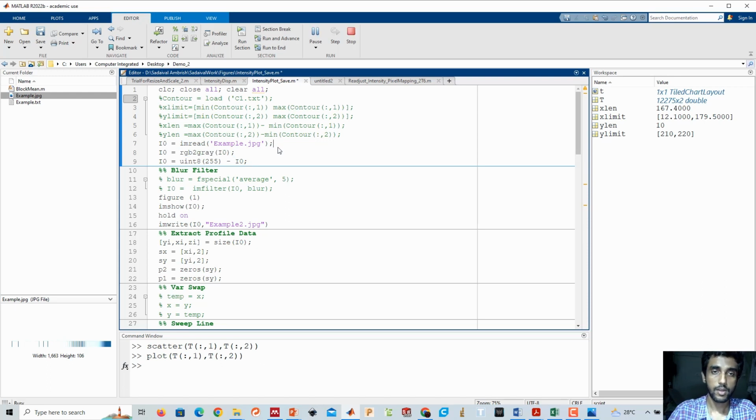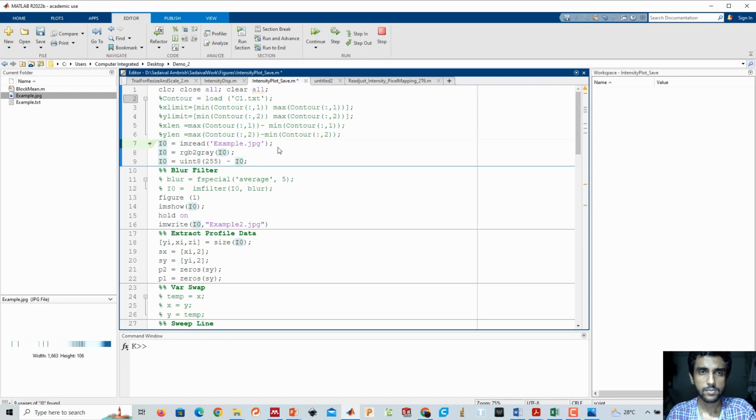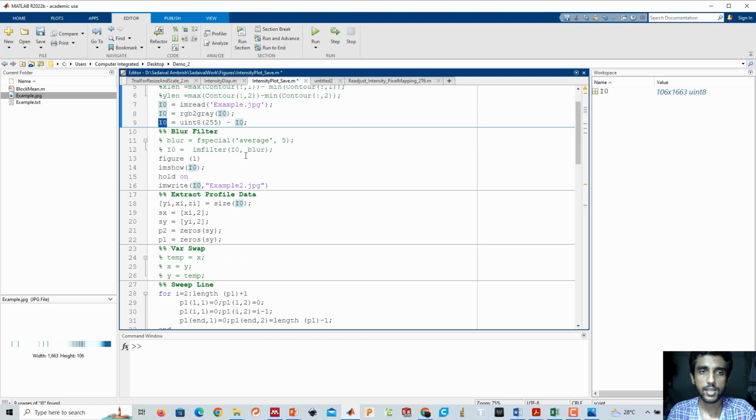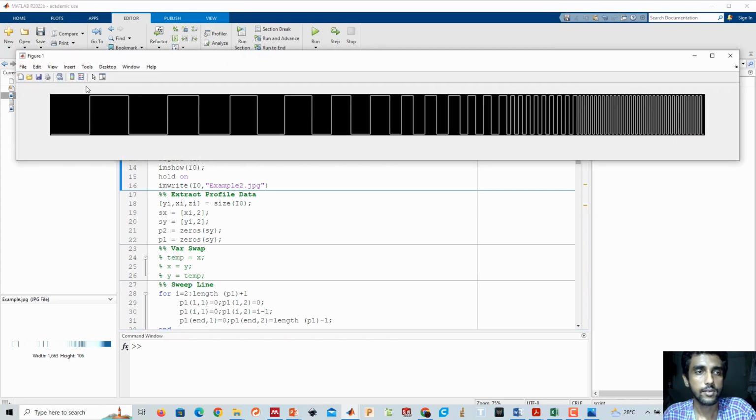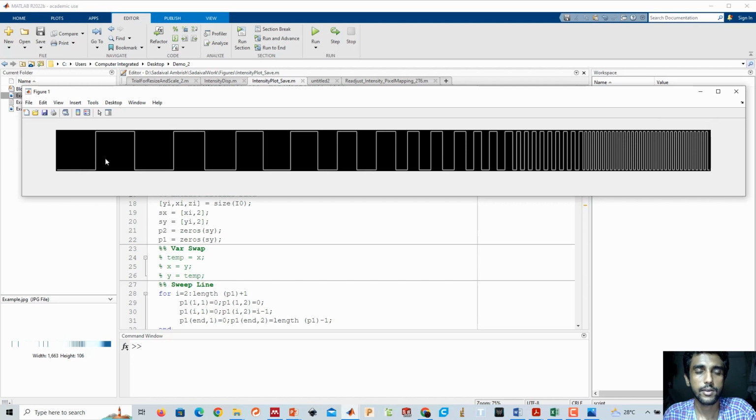So let me run this piece of code. Okay, now I have this I0 variable. It contains the grayscale image and then the inverted image. Then I will quickly show you how it looks. Right, great. So this is the grayscale image, and again you can see that this is the toolpath which is followed. The toolpath is white and the rest of the regions are black.